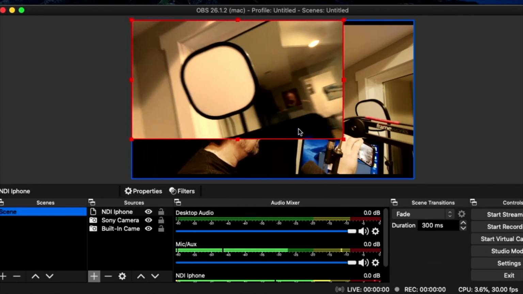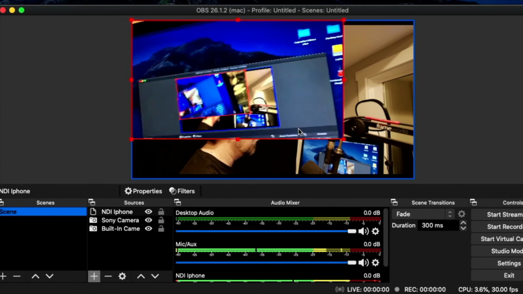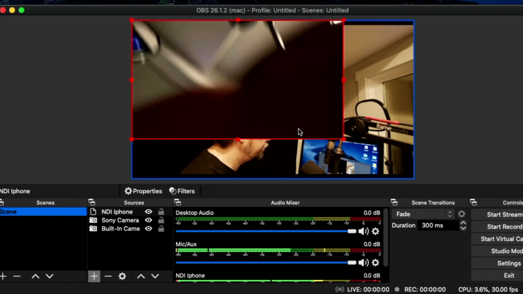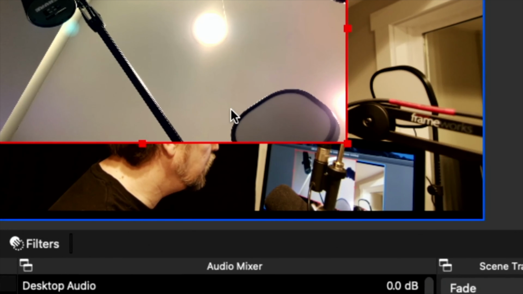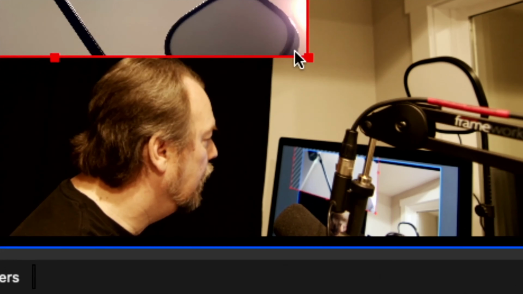And hopefully you'll be a little more controlled than I was when I made this video, just kind of winging it around. But that's how easy it is to get your iPhone working with OBS. Now you can size and position that window any way that you want. You can make it full screen like any other camera, but you can also do picture in picture.